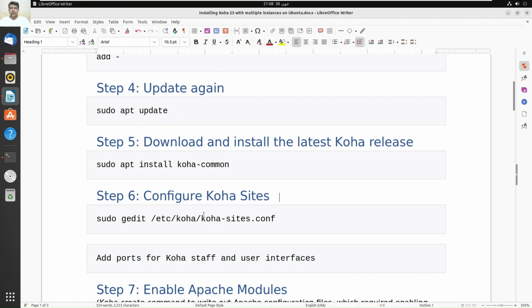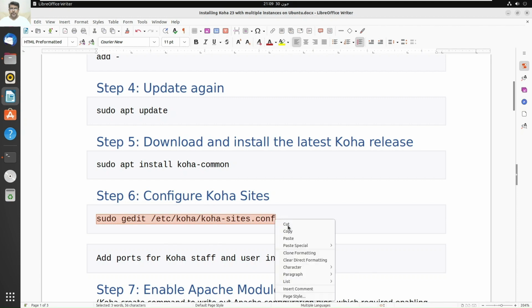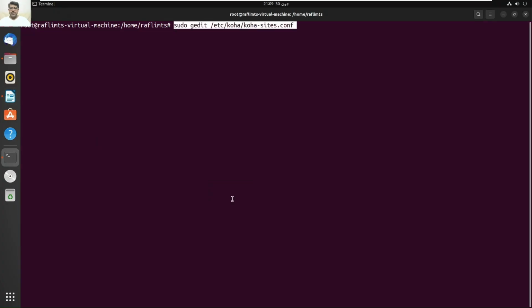So we need to configure this file. It's called koha-sites.conf file and this file is available in the etc directory and then the koha directory. So we are going to open this file to configure. Gedit is the editor here. You can use nano or any other editor if you want to, but gedit is quite good. So let me copy this command and paste here.